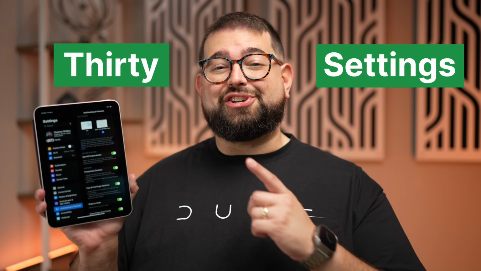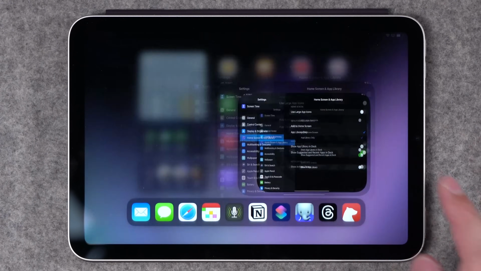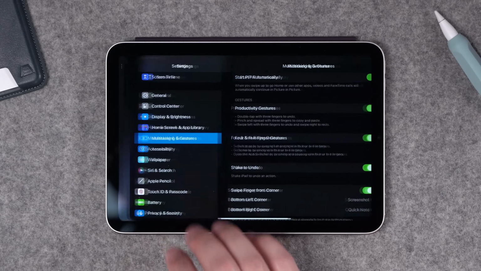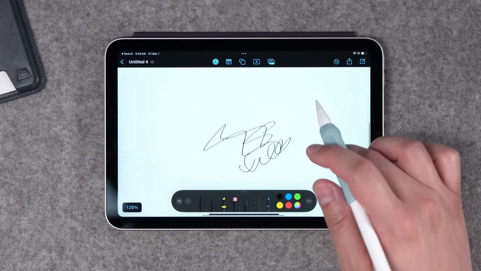Here are 30 settings you should change on your iPad today that really make a difference. From customizing your dock and app library to using 4- and 5-finger gestures, special commands for swiping from the corner, Apple Pencil specific settings, and more.